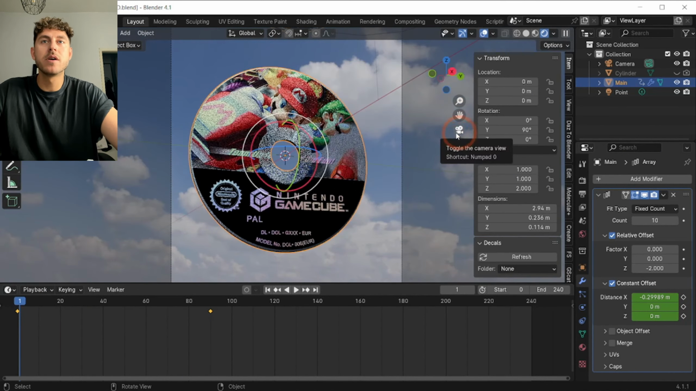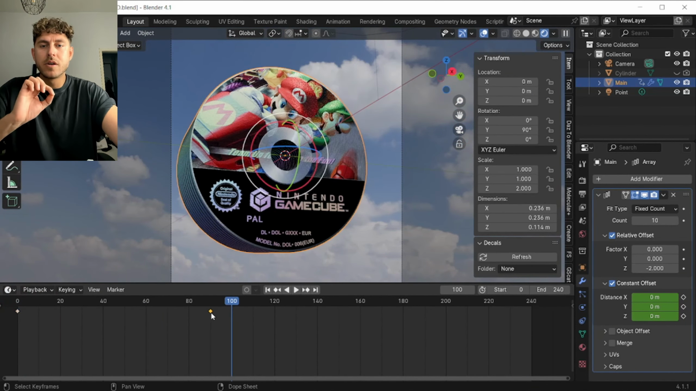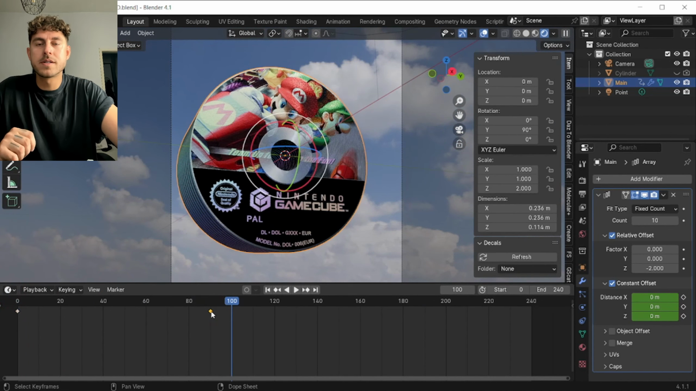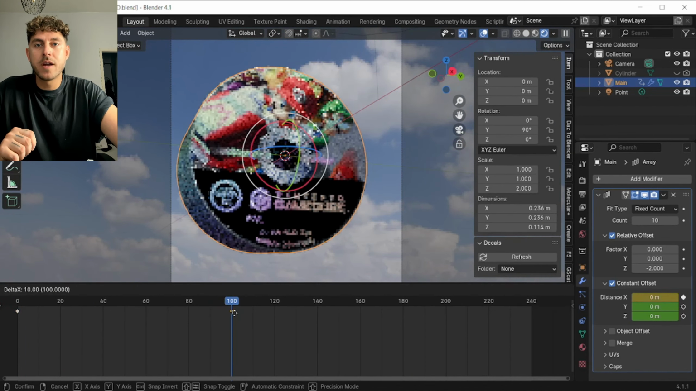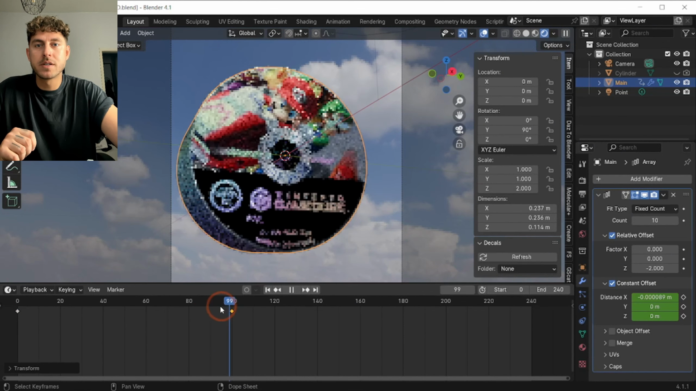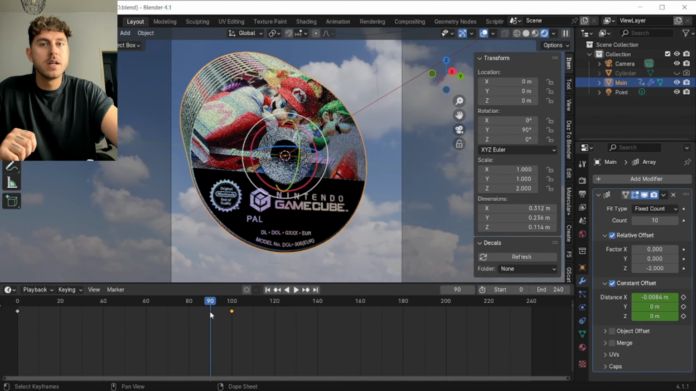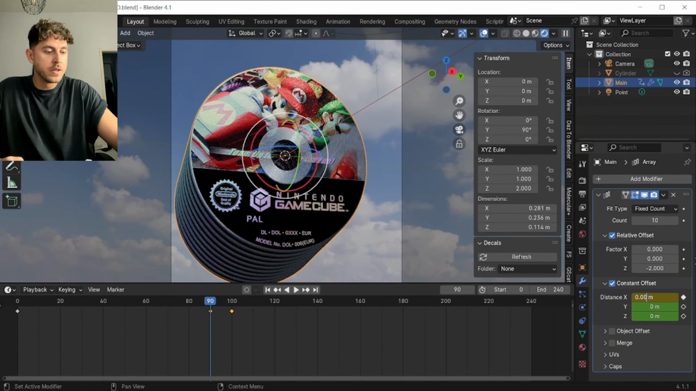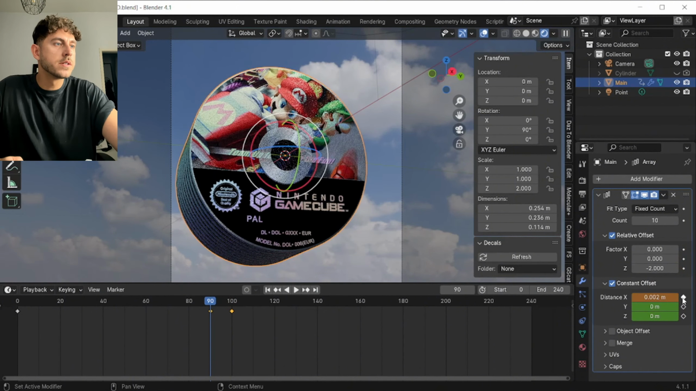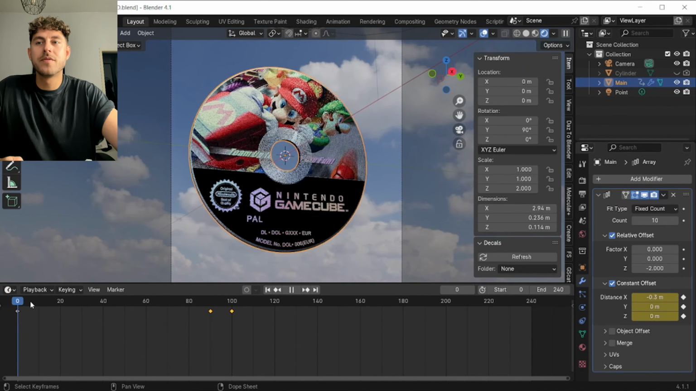Let's go back in the camera view. Let's insert also a small bounce. Take the last keyframe to frame 100. Go back to 90. And let's take here 0.002. Insert a new keyframe, replace keyframe, and now we have the animation.